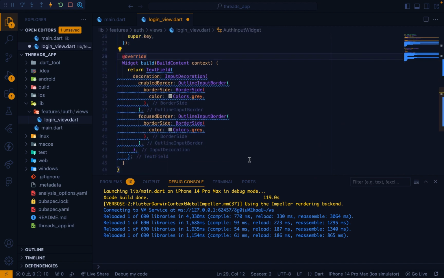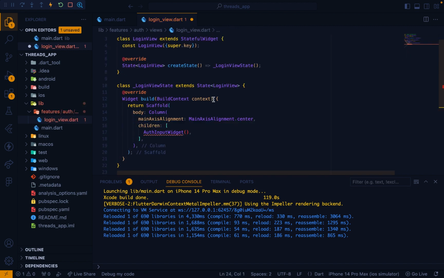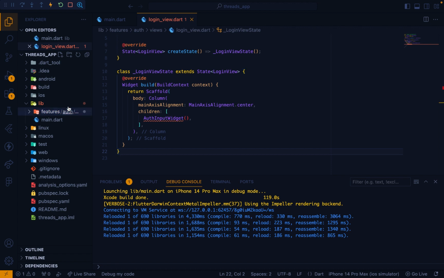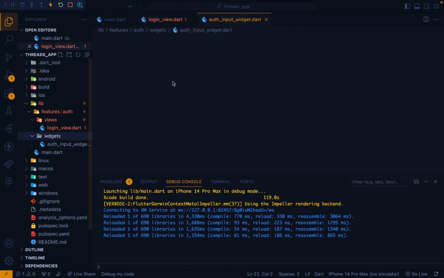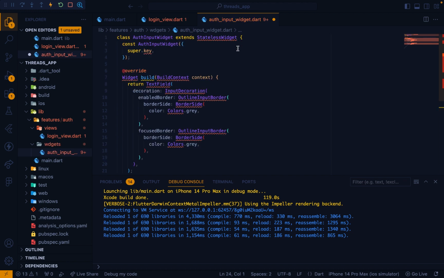Okay, so we have this. So what I can do is I can just cut this away. So this needs to be in its own folder. So I can cut that away. Then basically in the AUTH folder here, we're just going to have another folder called widgets. Okay, now inside the widgets, we're just going to call it app AUTH input widget dot dart. Okay, we're just going to paste that in. Alright, superb. So we're just going to import.